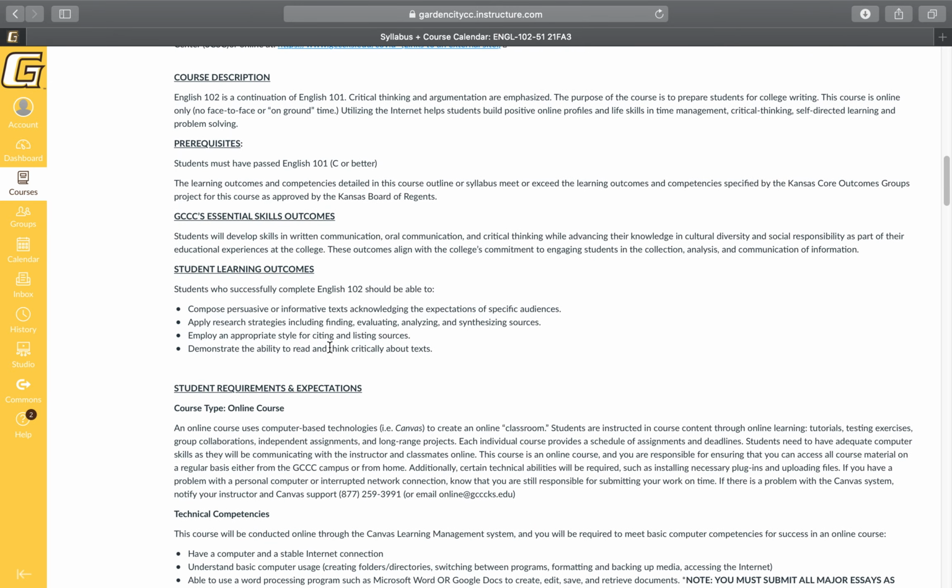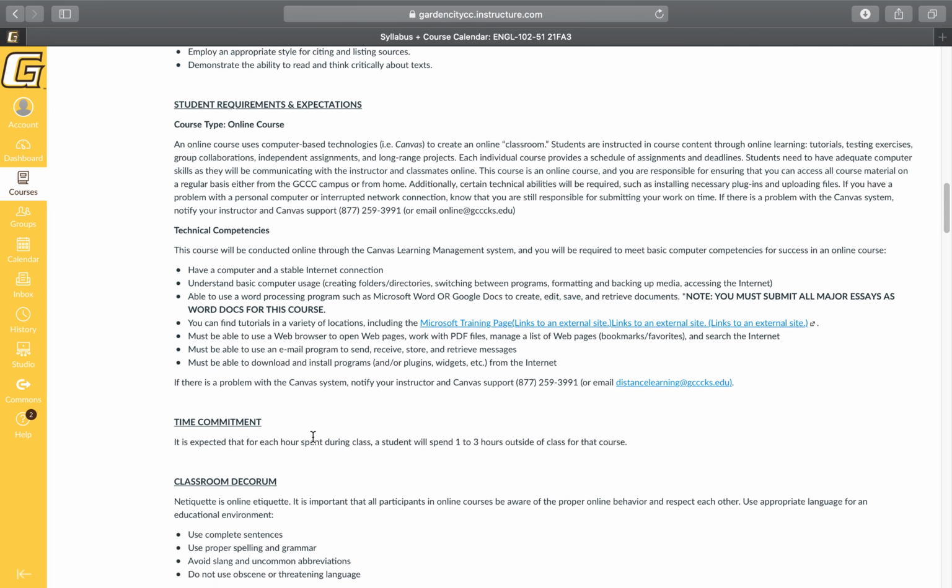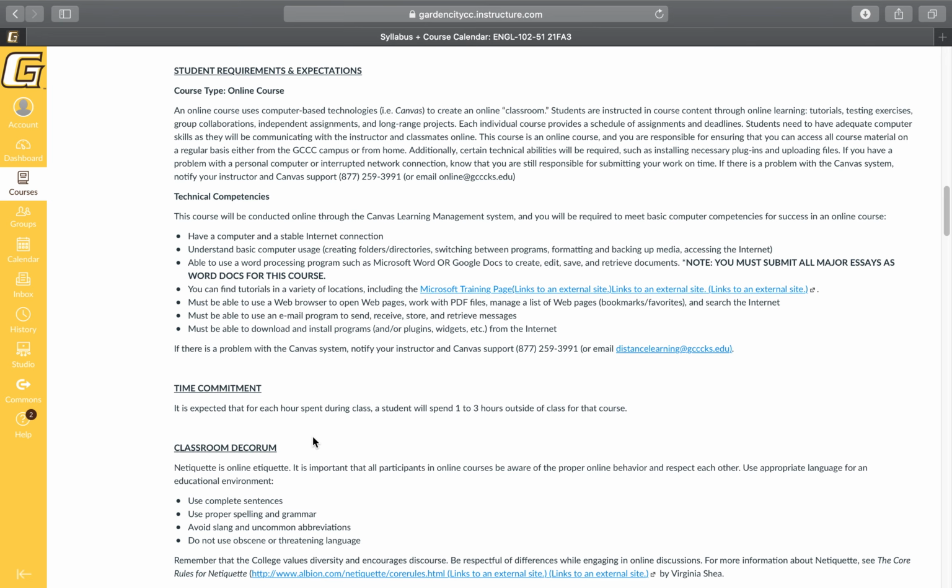So basically 102 is a continuation of 101 and looks at critical thinking and argumentation. We're going to look at how to not only create arguments, but better support arguments with credible research. And then we're also going to do a literary analysis, so basically applying argumentation to a piece of literature. You can read the outcomes yourself.